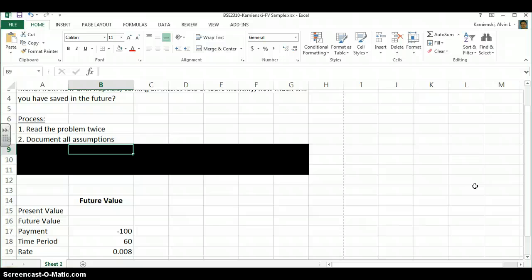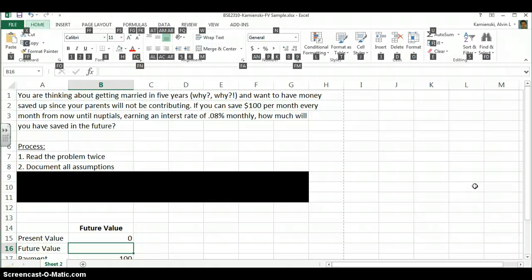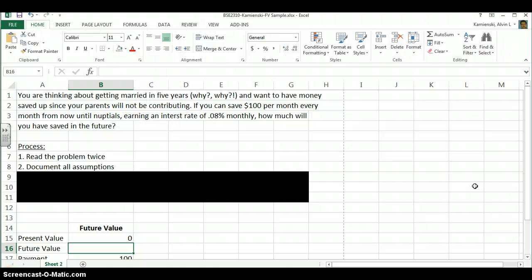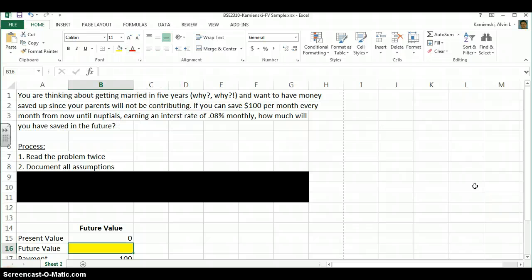All right, last thing then is it's asking me how much will I really have saved in the future. Well, it doesn't indicate that I'm doing any type of investment right now, so I've got a 0 there, and it looks clearly like they're asking me for future value. The navigation is Alt-HH, and then I'll use my keyboard to select my yellow color.